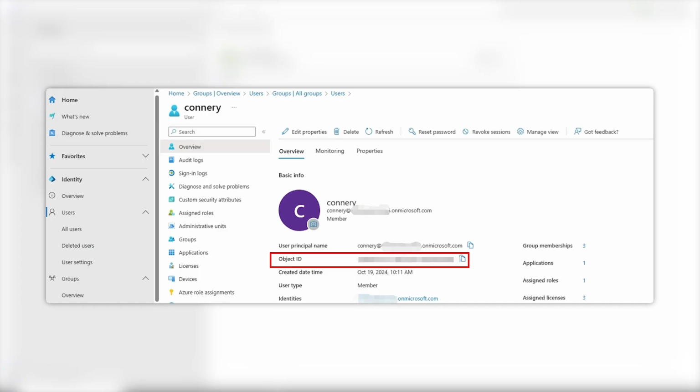Then go to Users, select the user, and open their profile. There you will find the object ID. This is the technical ID used for advanced configurations, scripts, or integrations.